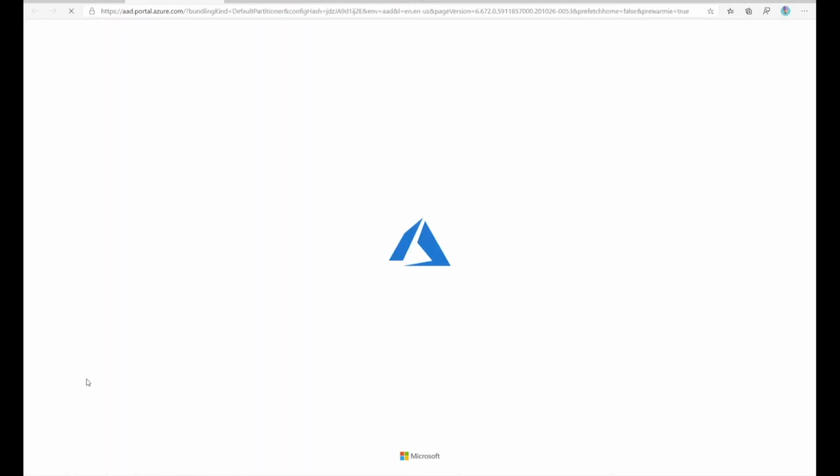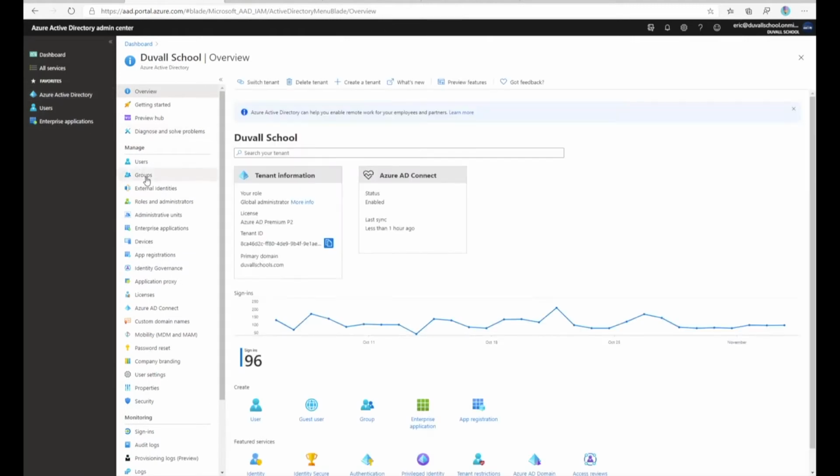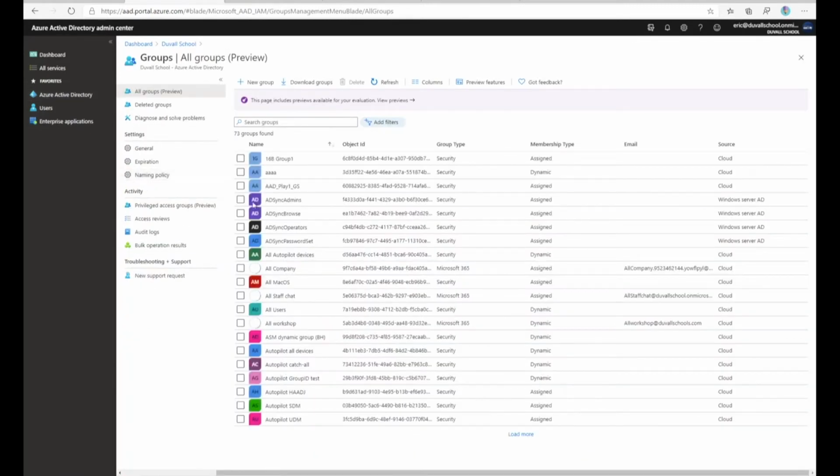If I go to Azure Active Directory, and if I come to Azure Active Directory here and I go into groups, see here's all my groups. You can use a group that was synchronized from on-premise to Azure AD. We call that a synchronized group, or Windows Server AD, on the far right-hand side.